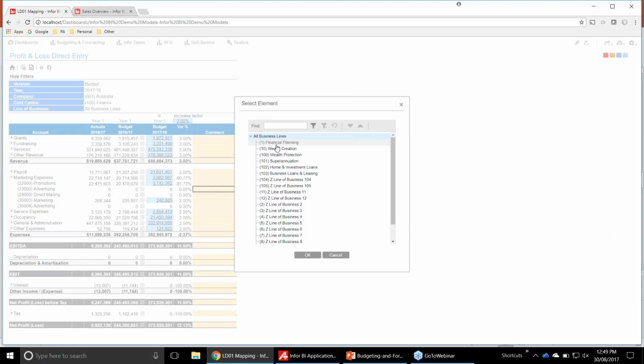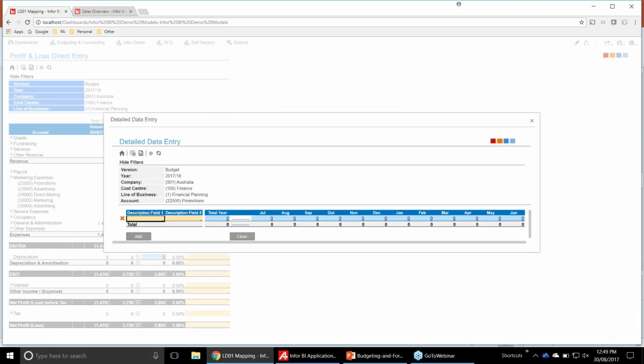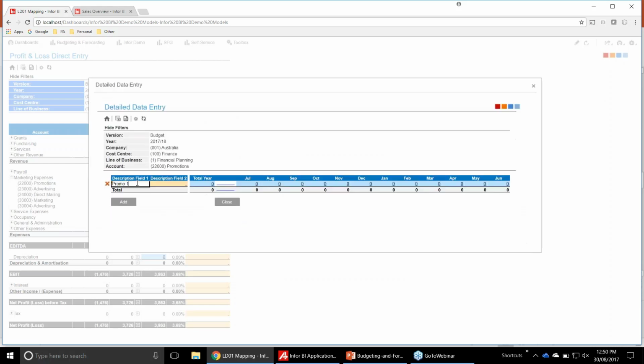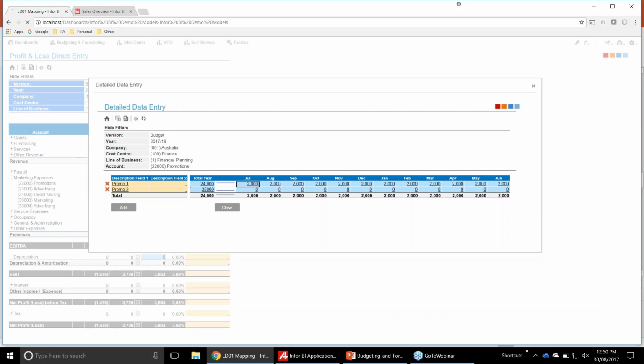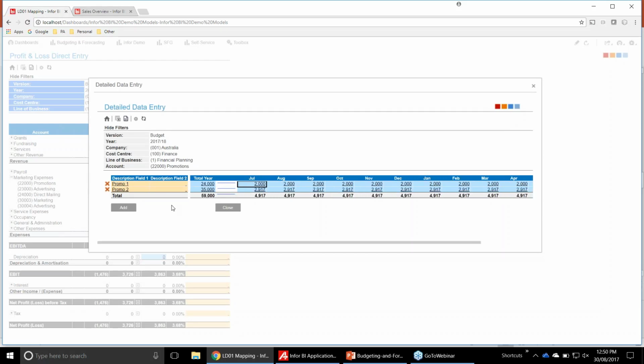And promo 2. Maybe that's 36,000. And there it goes, it adds up the figures. So I close that, and I get the result written back into the main entry sheet. You can see here we have some detail sitting behind it, and we can click on it and go back and see that detail and amend it.